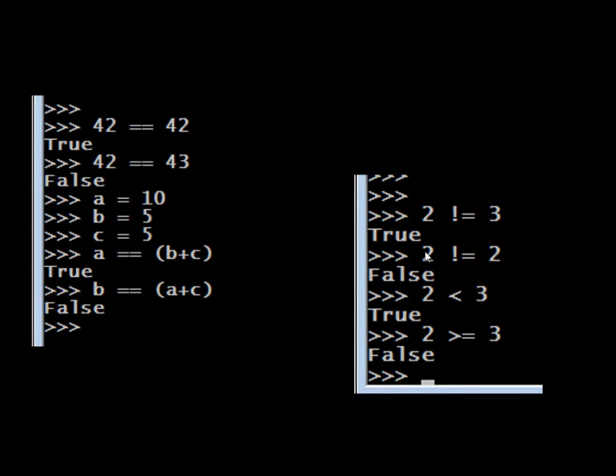Let's try with the equals sign. 2 equals 3 is a true value. 2 equals 2 is a false value. Pretty simple.